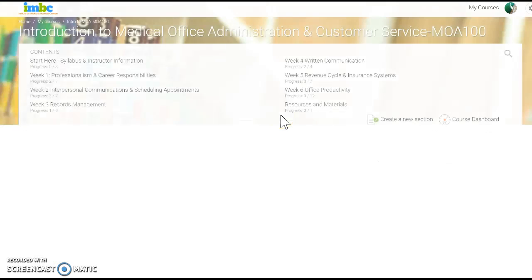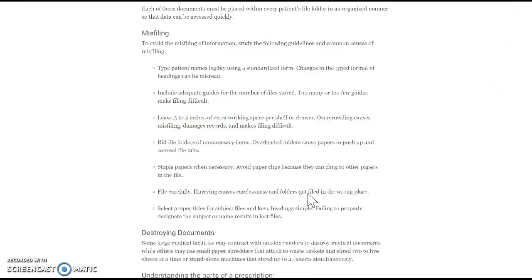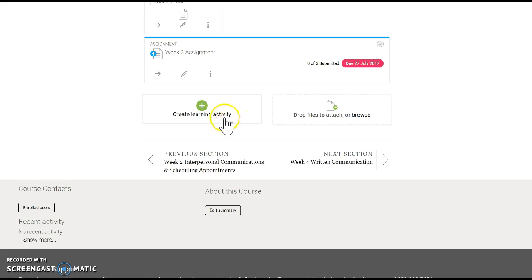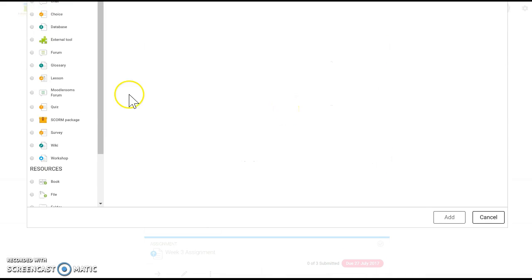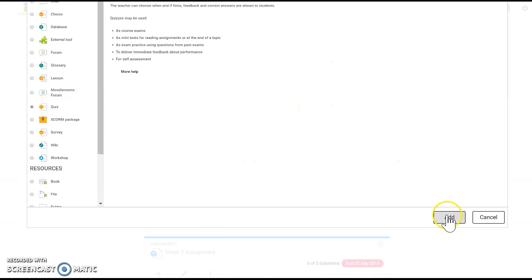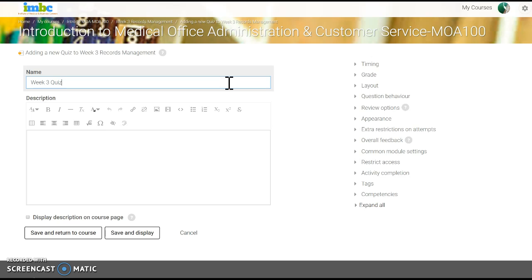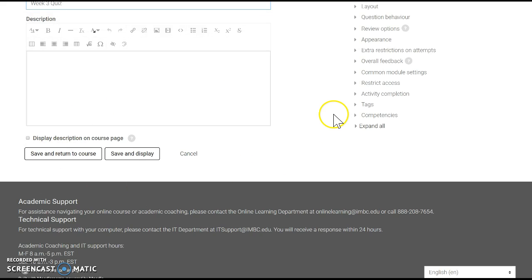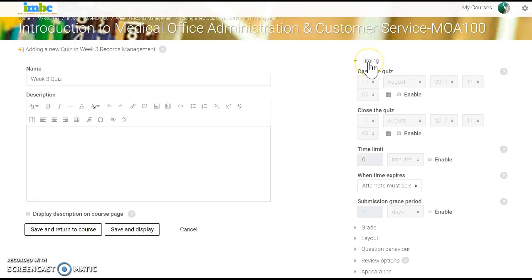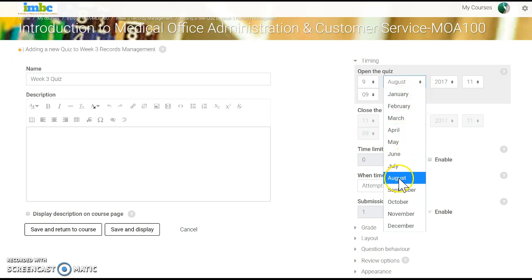So we go back to the course. We know that week 3 is where we have our quiz each week. So it's just like adding a learning activity. So for this week, we click quiz instead of assignment, add, we call it week 3 quiz. And unlike assignments, you can scroll down and put the date down here. For a quiz, you click timing. So we know that week 3, you have to click enable first, starts on October 9th. So we make that change.